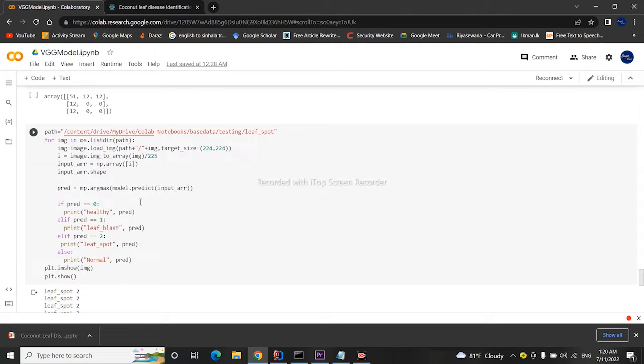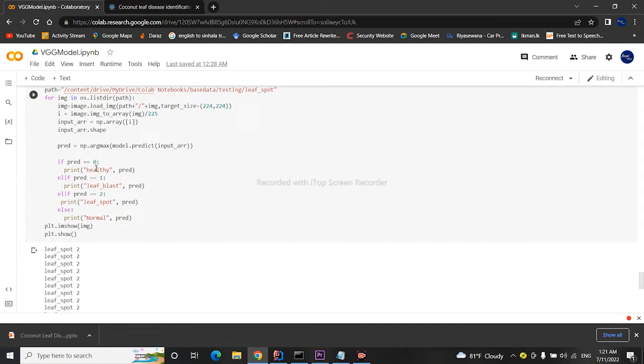Here we can see the output for the dataset by giving the path to leaf spot. If the prediction is 0, the output is healthy, and if the prediction is 1, the output is leaf blast. If the prediction is 2, the output is leaf spot, else it prints normal.